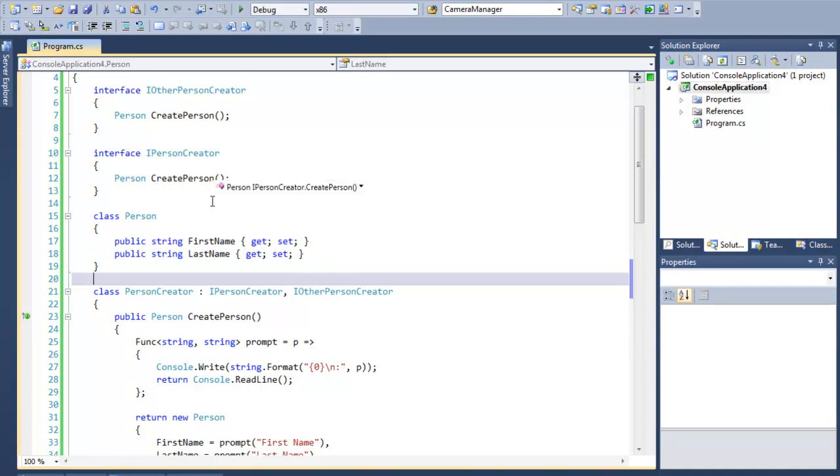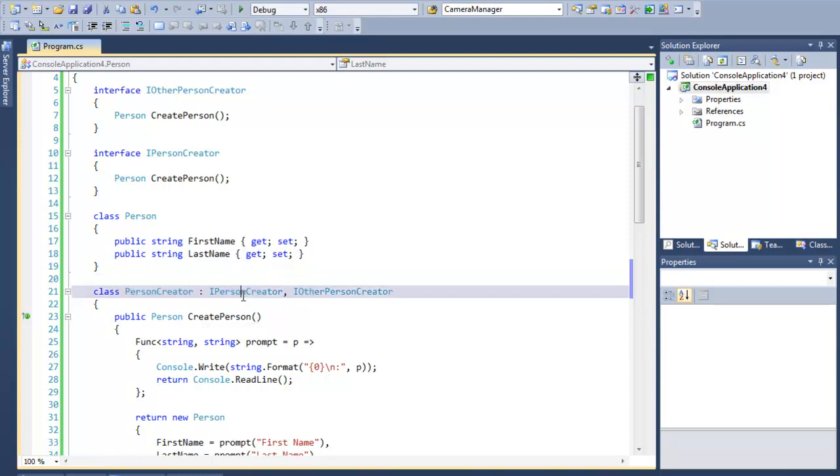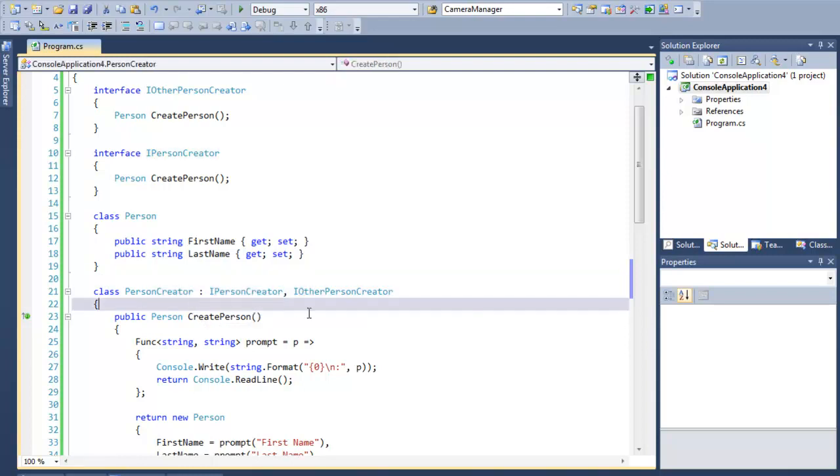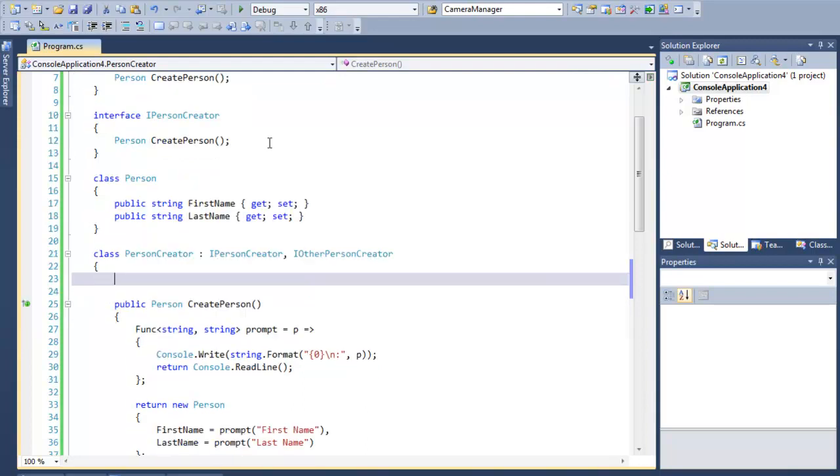And that's because this person creator fulfills both these contracts with the single method. That's what I figured. I didn't think you would need or even be able to have two separate create persons. But you can. Well, it's good to know. Watch this. This is called the explicit implementation syntax, I believe. It's called something like that.